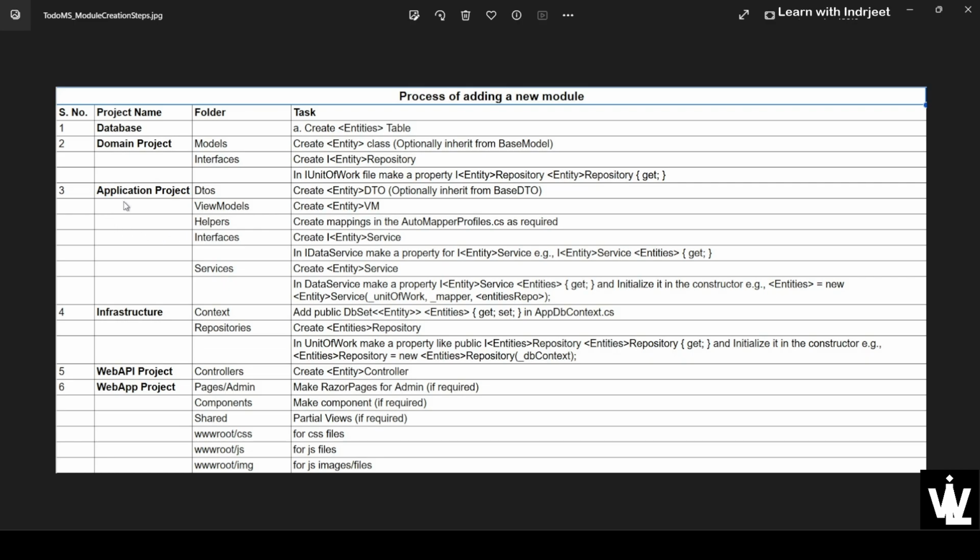In the application project, we create the DTO, the view model, and add mappings in the AutoMapperProfile.cs. Then we create the service interface for the new entity and add its entry in the IDataService. Then we implement the service and make an entry and initialization in the DataService.